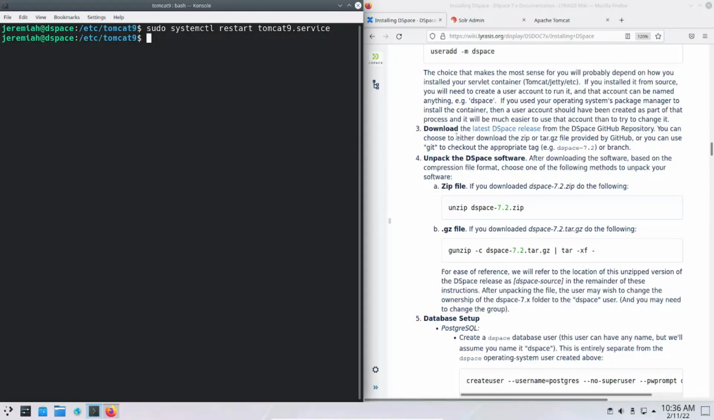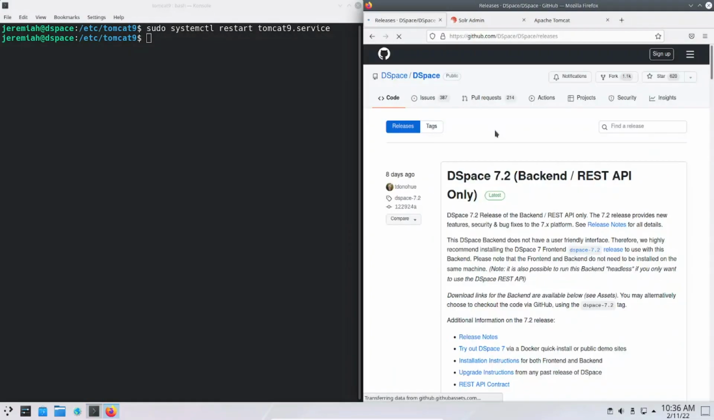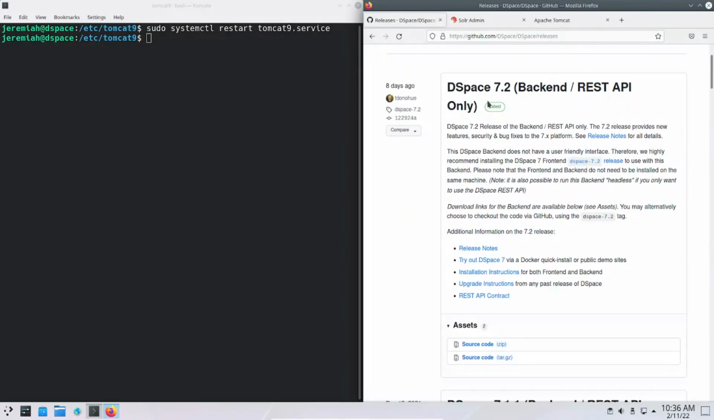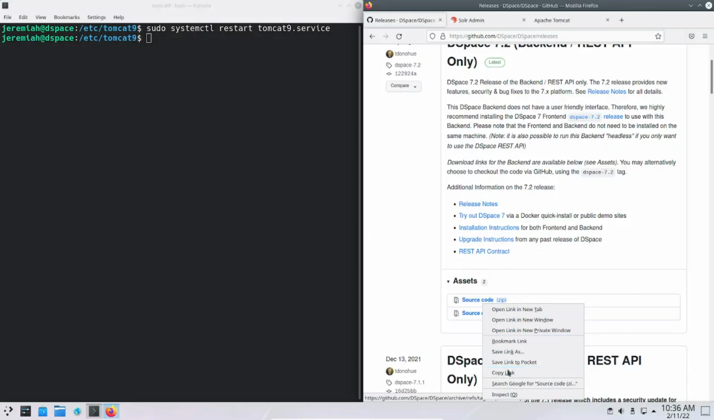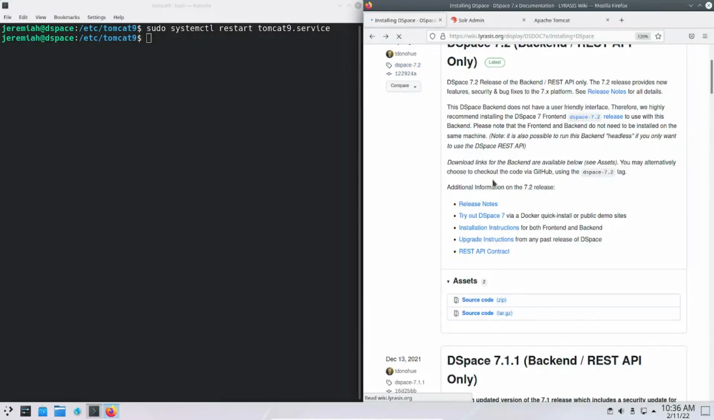Now, what we need to do is get the latest DSpace release. So this is the latest backend release. I'm just going to click on that link. And then here they give us the backend, DSpace 7.2, as of this video is the most current. I'm going to right click on source code. I'm going to copy link. We'll just go back to our instructions.